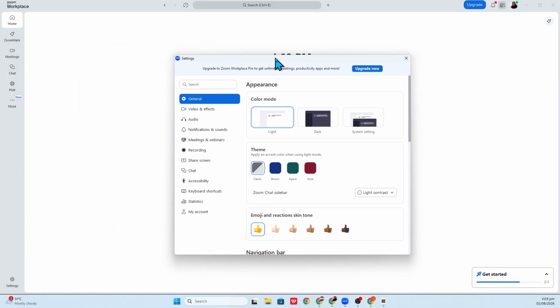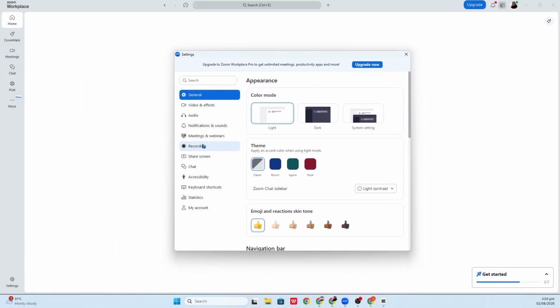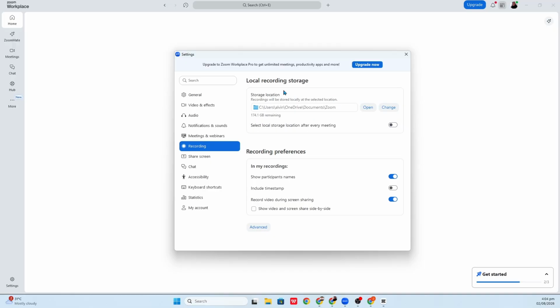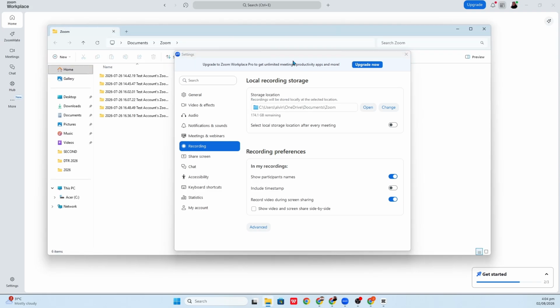This will take you to the recording options where you can find the location of your saved recordings. You will see the storage location for your local recordings displayed. Next to this location, click the Open button. Your computer's file browser will open directly to the folder where Zoom saves your meeting recordings.